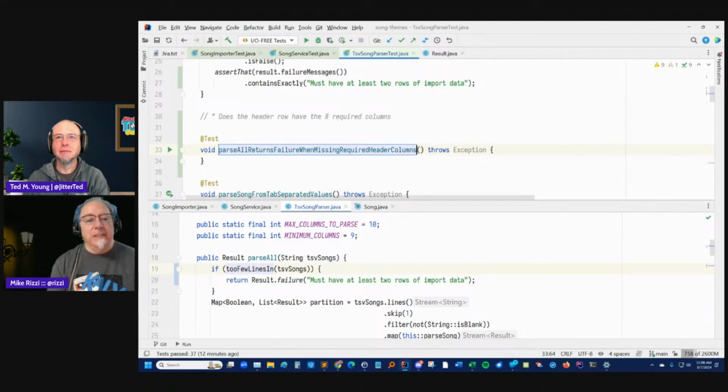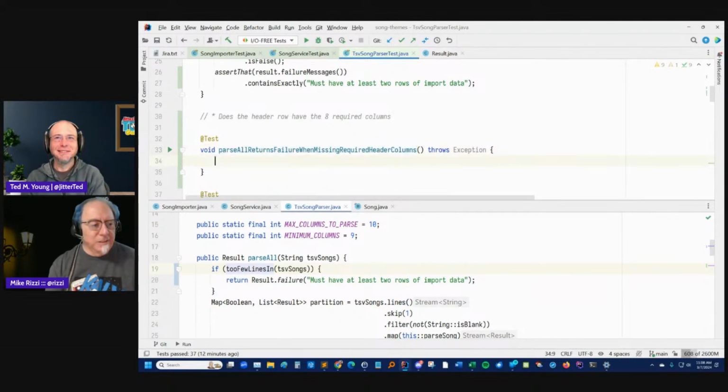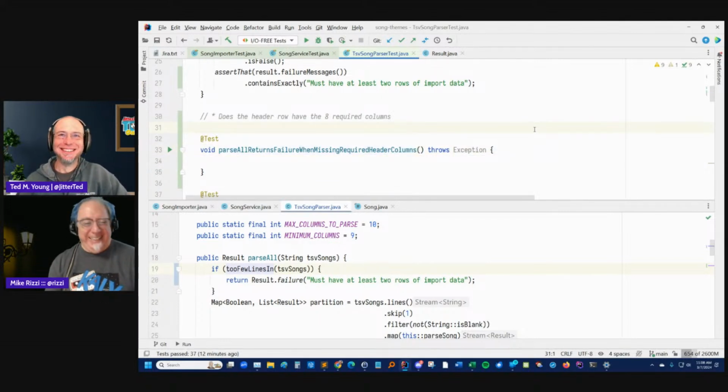Let me get rid of the word "in." It's already a pretty long name. Parse all returns failure when not missing required header columns. That's not that long. Well, but we could have done this, right? I was joking, because I've written way longer ones.